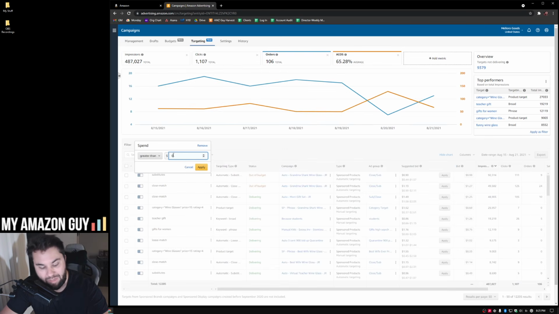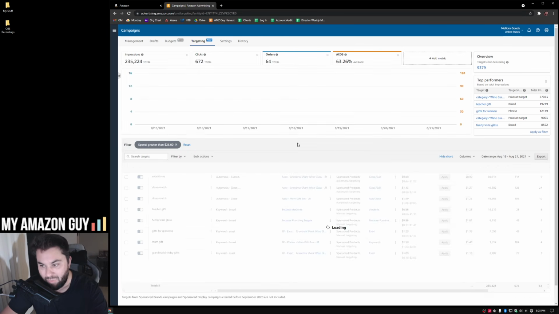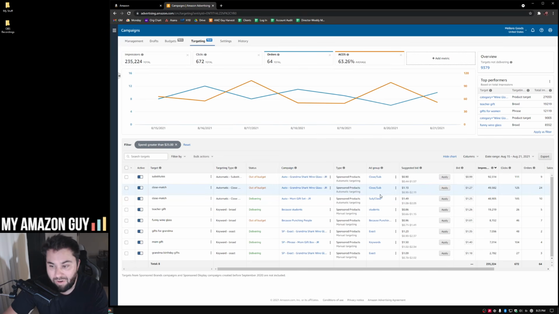You want to see something that's spending over the target price of the product. We'll just put $25 in. We'll hit apply, boom, and then we'll see what campaigns are spending the most amount of money so we can go in and fix this a lot faster.